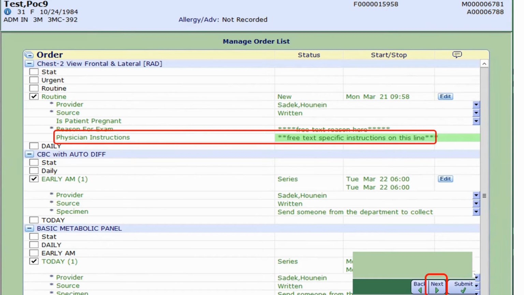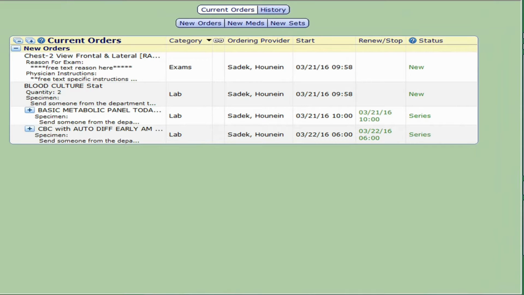User can select the next footer tab to view all orders that have been selected. The user can view all orders before submitting. The user can stop an order by clicking the status of the order under the status column to stop the BMP order. Click on the series under the status column. The pop-up box of Undo will appear.